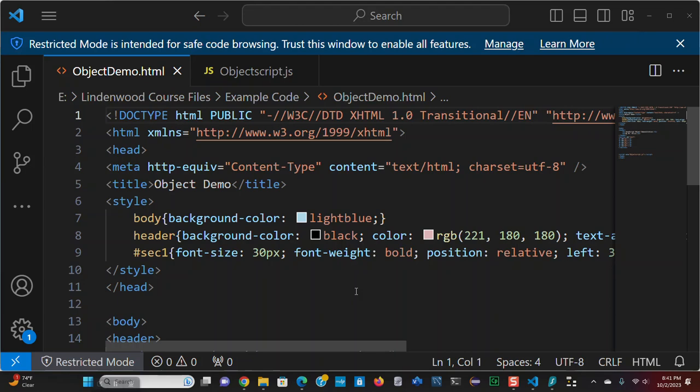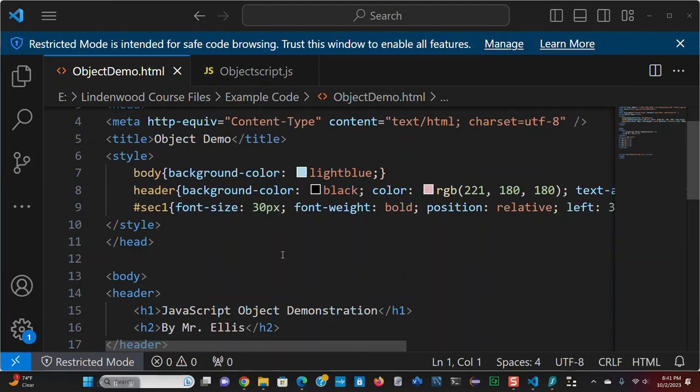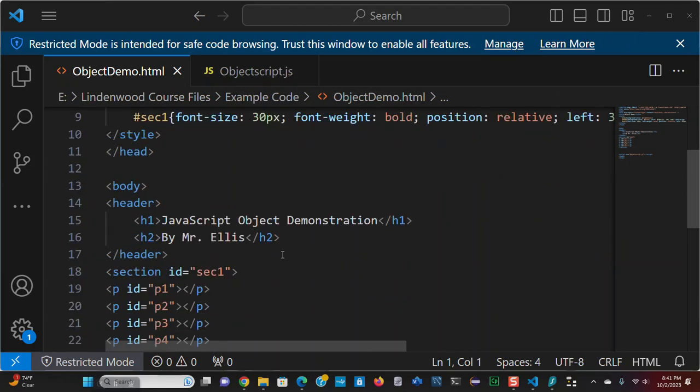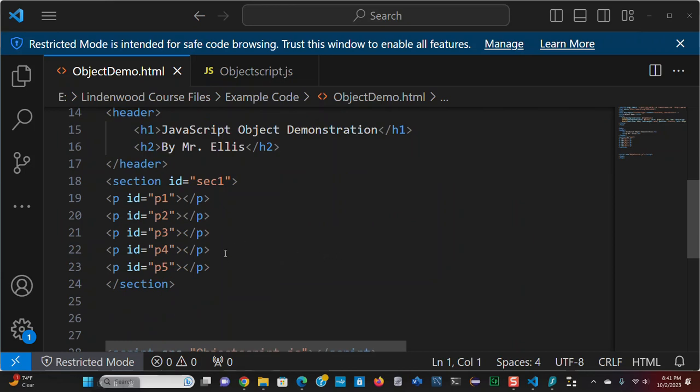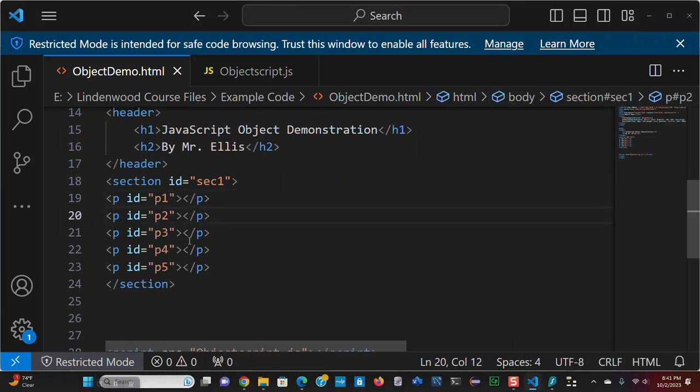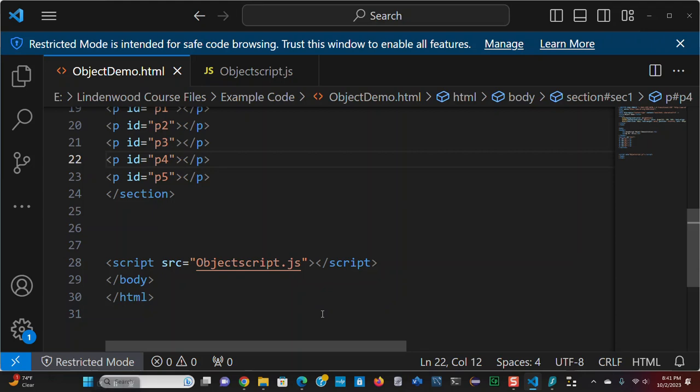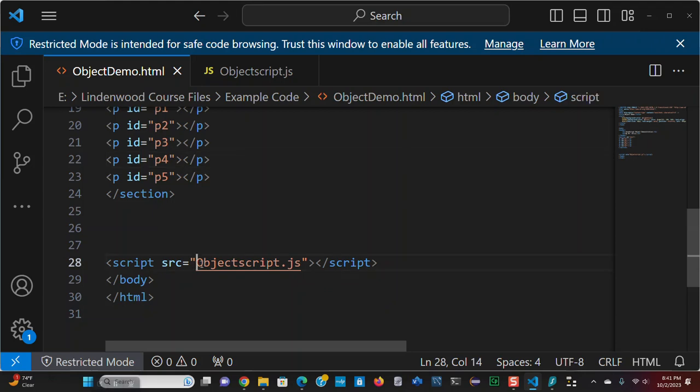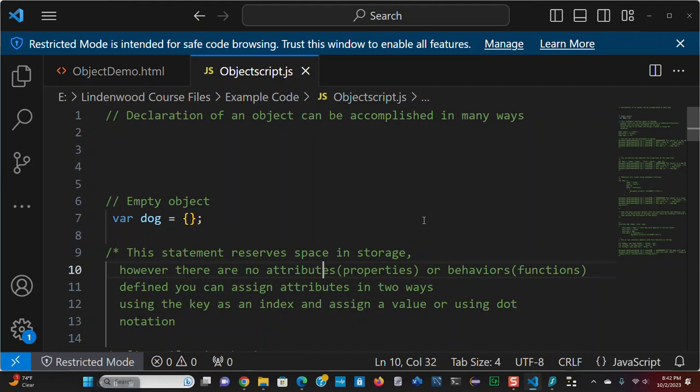First, let me say that I have my HTML pretty standard. We've gone over this HTML 100 times. I have p tags without content. We're going to use the inner HTML or text content to display on the screen. That's my display. I have a JavaScript file that I am importing, objectscript.js.